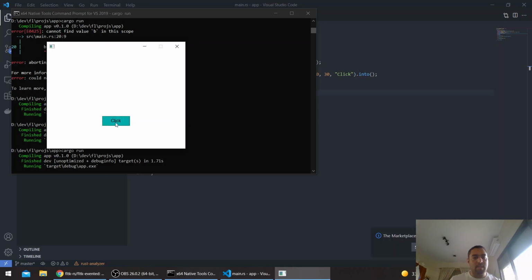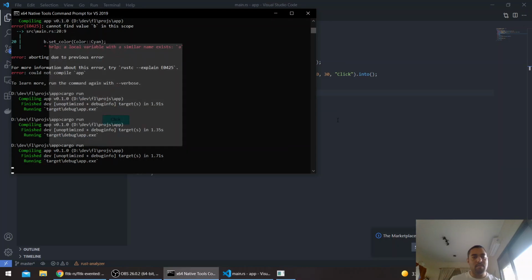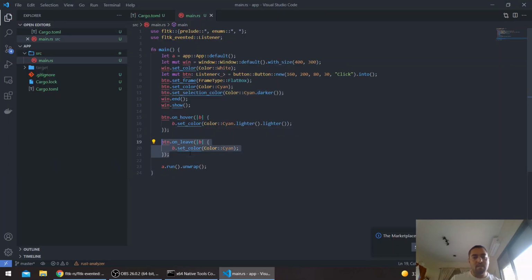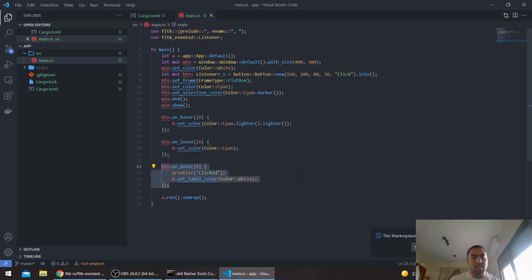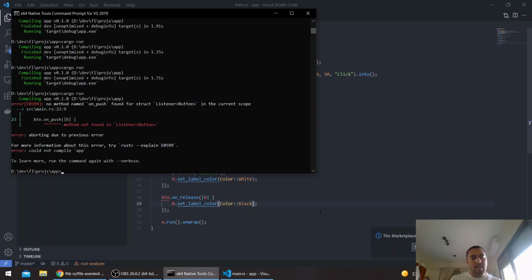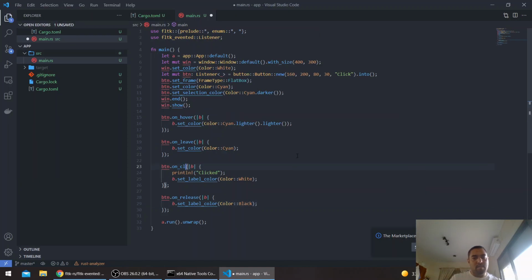Okay, however, the text color isn't changing now, so let's handle that, for example. So let's say on push, set the label color to white, and let's handle our callback here, for example. Clicked. And we'll have to set it back to black when we leave, or when the button is released. So, on release, this becomes black. Okay, so this is on click.